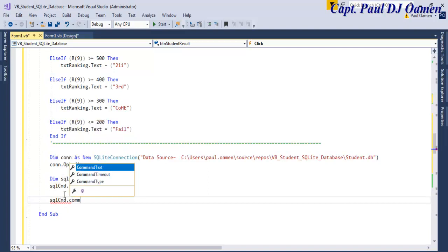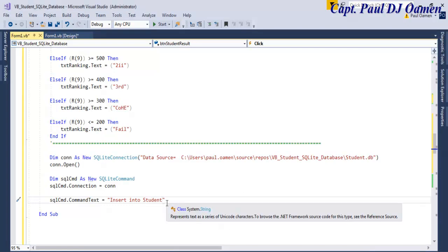dot command text. And what text do I want? I would like it to use to insert into student. That is my database now. Alright, so let's enter the fields.